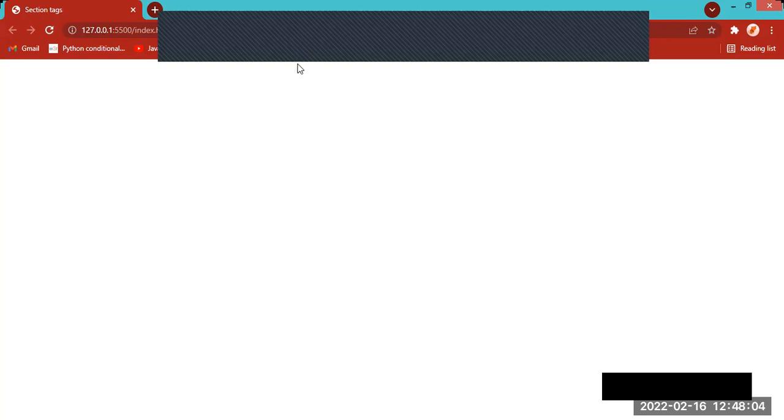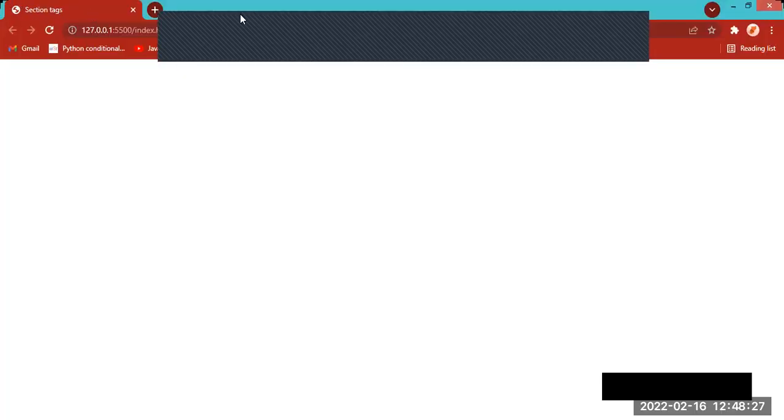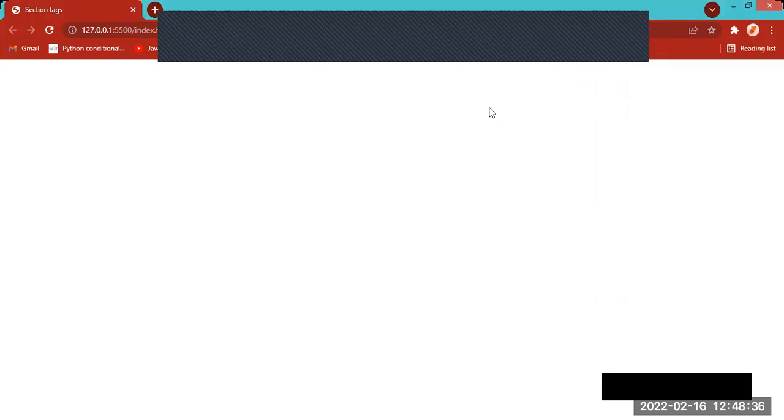Today we will see how to use section tags. As you can see, I have opened my Chrome browser, and on the other side I have opened my Visual Studio Code. Inside Visual Studio Code, I have made the basic structure, and I have given the title "section text", which you can see is written here. Let me close this panel, and there is a shortcut key for this also.